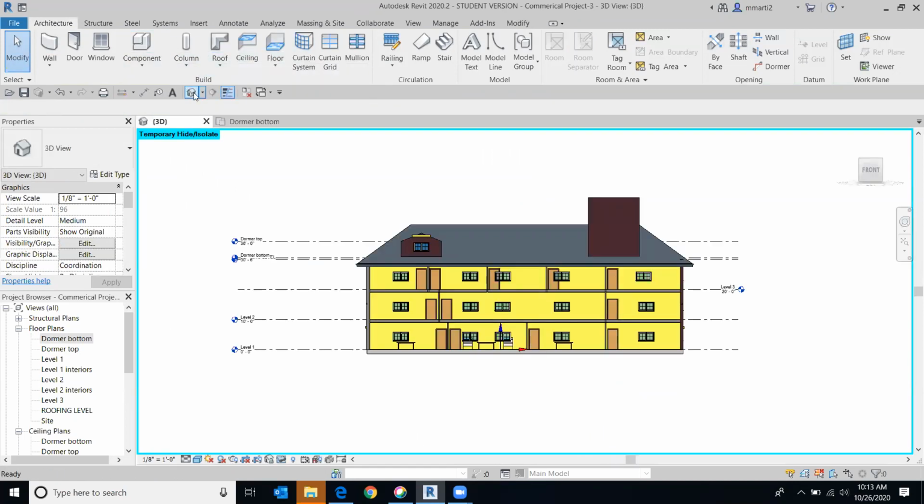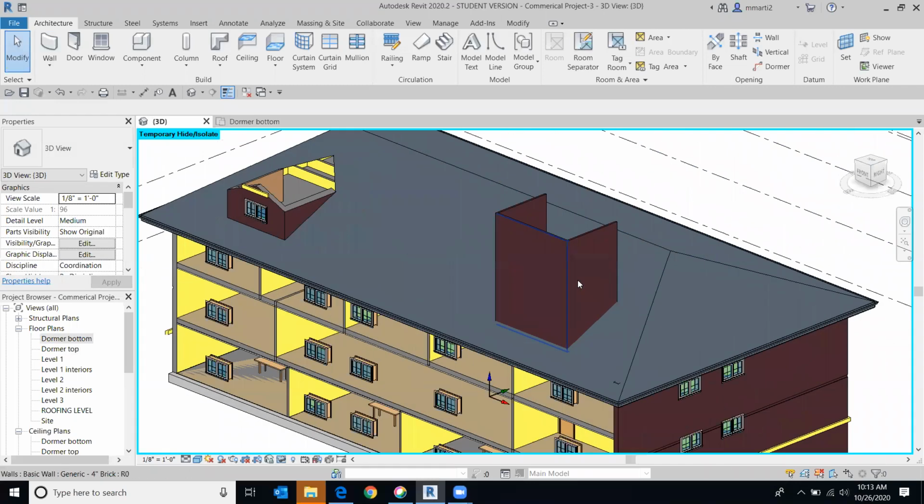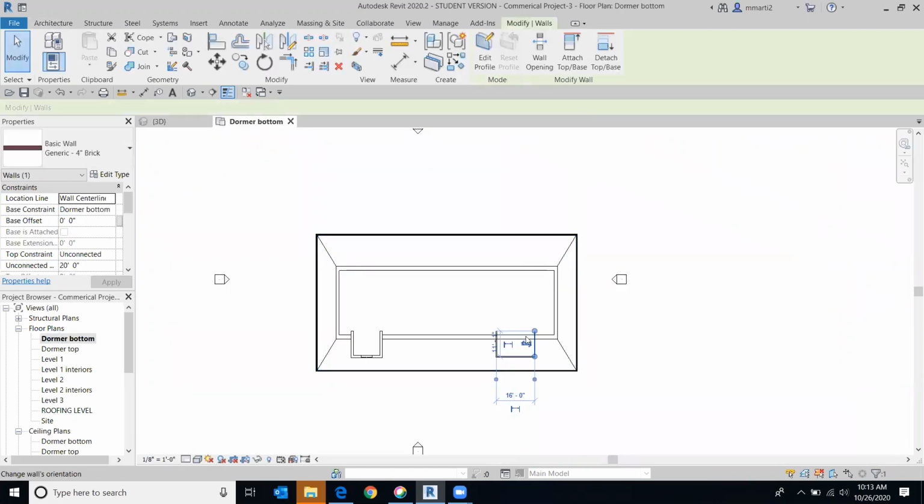Let me jump to 3D. So we have something that looks a little bit different this time. Whereas this one was constrained to dormer top, this particular wall is unconnected. But that's okay, we can go ahead and fix that when we need to. So we're just going to leave it like this, as is. And I'm going to go back to dormer bottom.